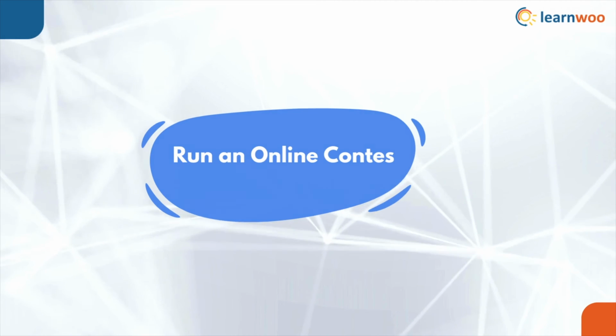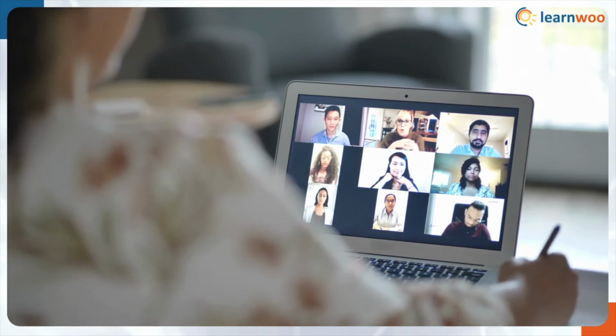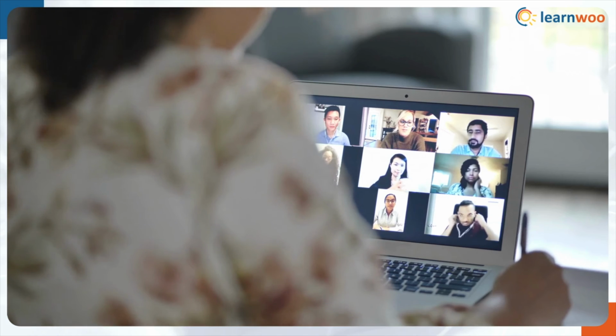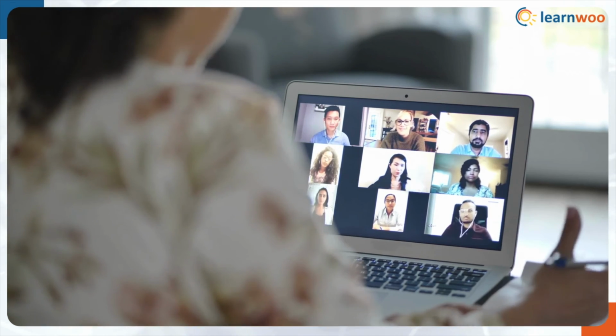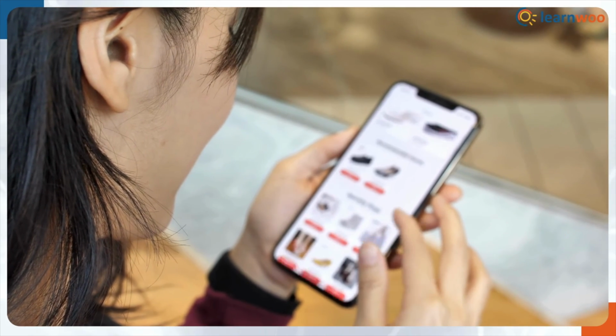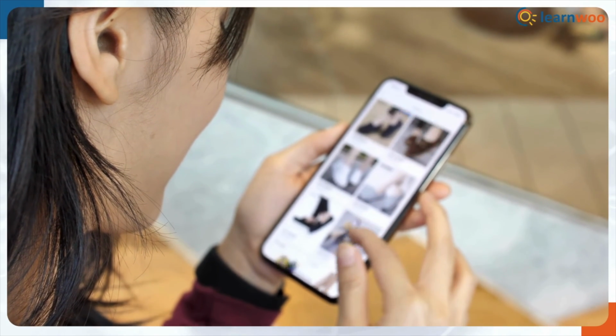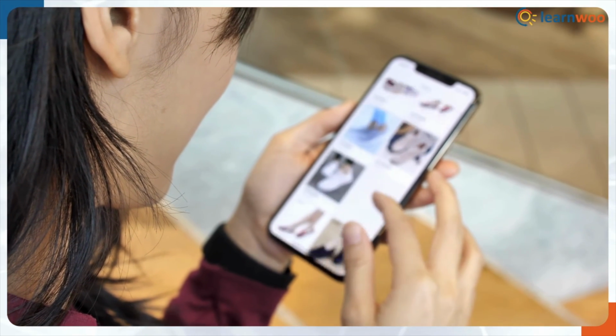3. Run an online contest. Host a contest around your digital product to engage your audience and boost brand visibility. Offering a desirable prize not only expands your online presence but also educates your audience about your product's benefits, solving their problems.